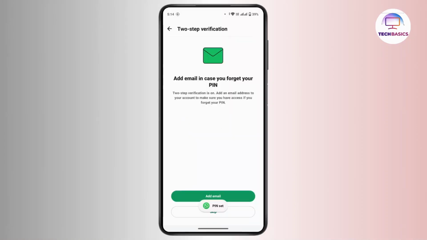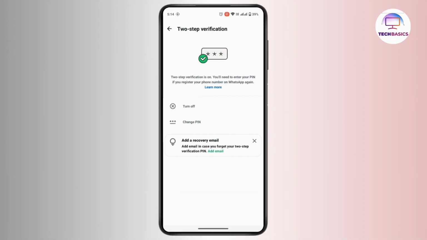Now, once you have done that, you could also add your email in case you forgot your PIN for the backup. If you want to add email, head over to add email, then add your email. If not, tap on skip, then tap on skip email.